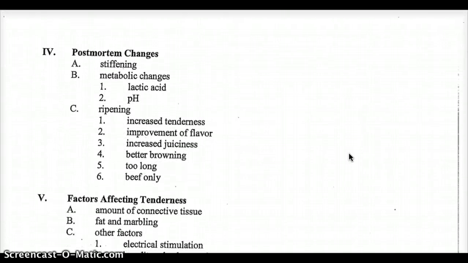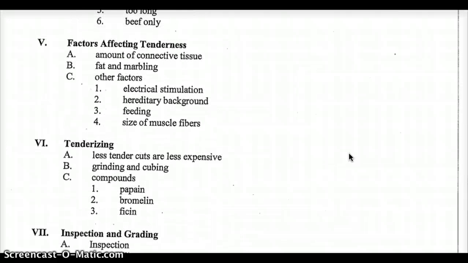Post-mortem changes: stiffening, metabolic changes, lactic acid, and pH. Know what lactic acid is. Know what pH is. Ripening: increased tenderness, improvement of flavor, increased juiciness, better browning, too long, etc. Factors affecting tenderness.